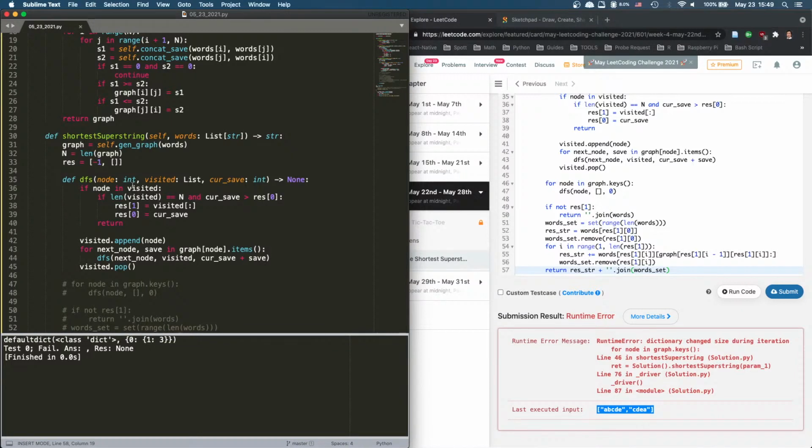1 is not in visited. Hold up. 1 is not in visited, because I pass 1 in. 1 is not in visited, so we append 1 and try to find. So 1 doesn't have. This is a trouble. 1 does not have. Yeah, one does not have. Let me think. I think the way to solve this is we're not gonna put it here. We're gonna put it here.